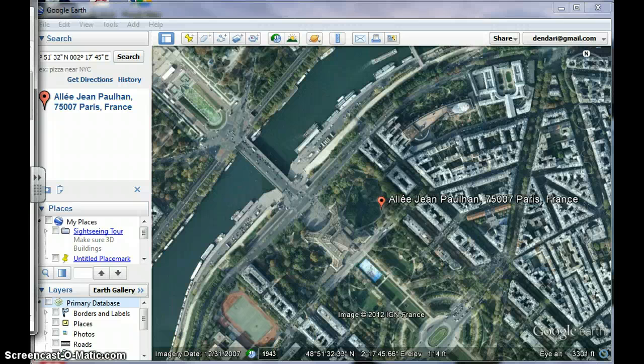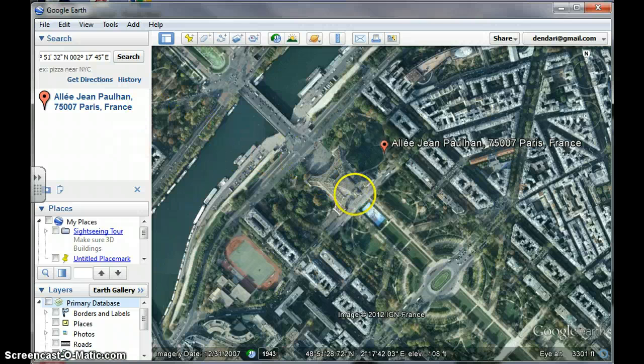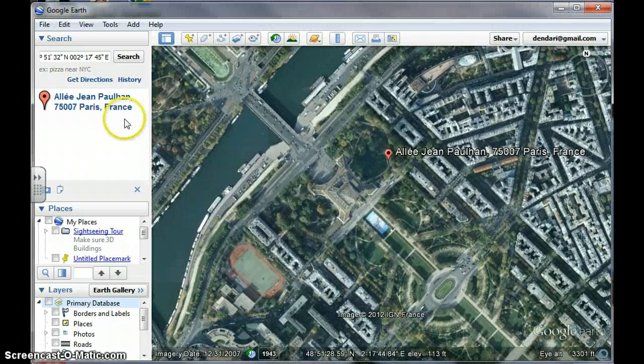Location being just kind of the longitude and latitude of a place, and then the address would be the place itself. So the location on Earth for the Eiffel Tower is 48 degrees 51 minutes 32 seconds north and 2 degrees 17 minutes 45 seconds east. That's the place. That's also the address, which would be the Eiffel Tower.